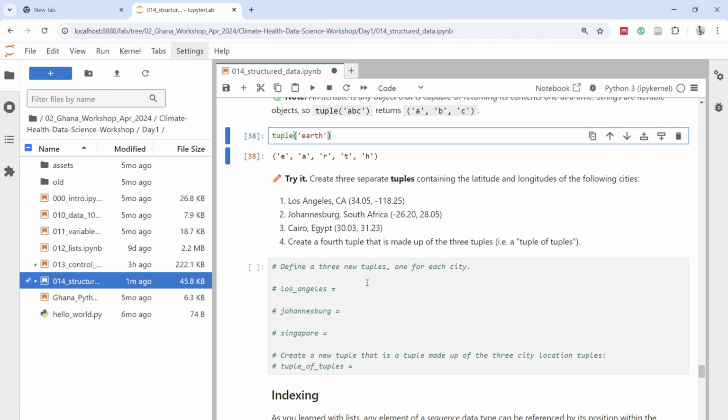And now here is an exercise. You can try to create 3 separate tuples that contain the geolocation of the following cities, and then try to create a new tuple that is a tuple made of the 3 city location tuples.